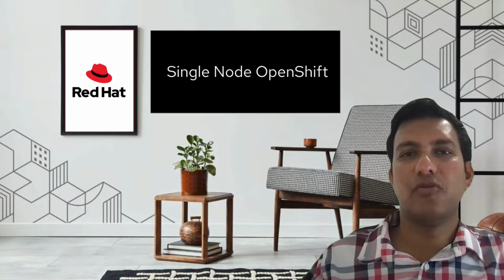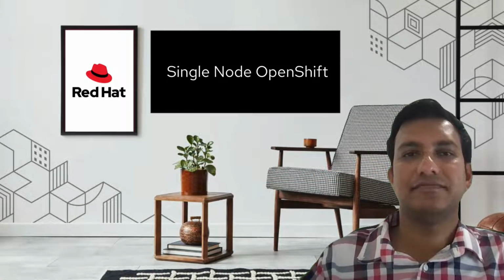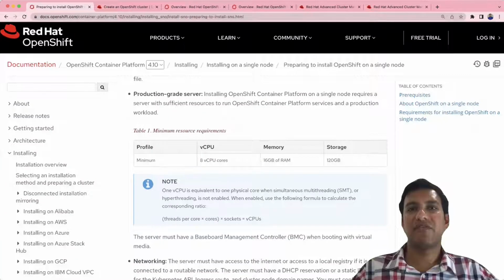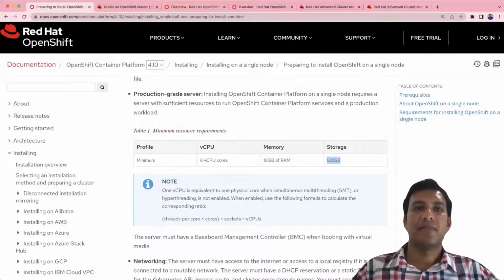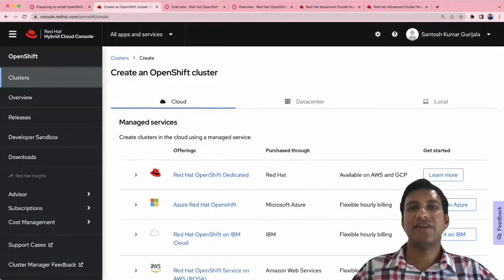Let us see Single Node OpenShift in action. The minimum resource requirements for installation of a Single Node OpenShift cluster are 8 vCPU cores, 16 GB of memory, and 120 GB of storage. One of the easier ways for installation of a Single Node OpenShift cluster is using the assisted installer.